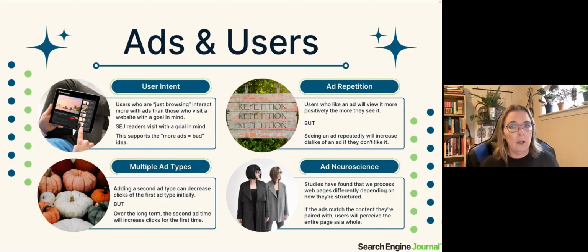So, for example, user intent influences how individuals view and interact with ads. If you're casually browsing on a website, like say on a social network, users will engage more with ads compared to users who go to a website with a specific goal in mind. So this told me that ads might impact SEJ readers more negatively since all of you guys visit our site with a specific purpose in mind.